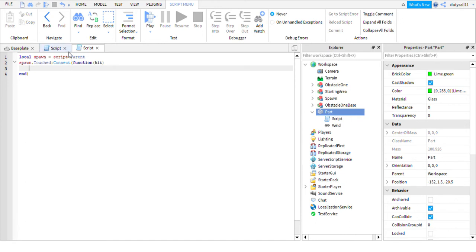So in that function, we're gonna have an if statement. So it will be if hit and hit.Parent and hit.Parent:FindFirstChild("Humanoid"). So we're technically finding if there is the parameter, and we're gonna find the child Humanoid, like we did before. So I'm just gonna click enter.